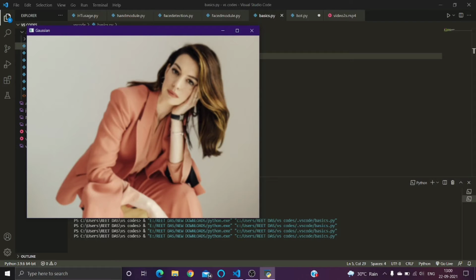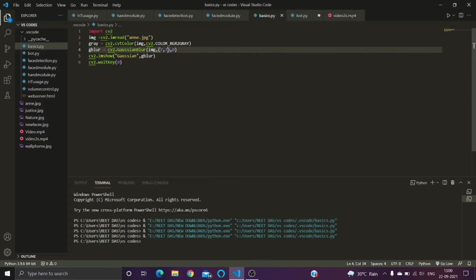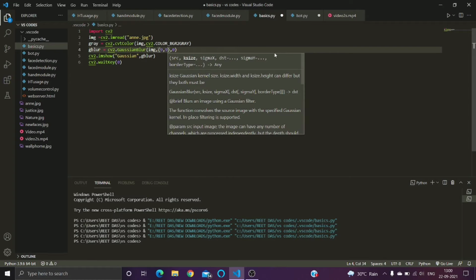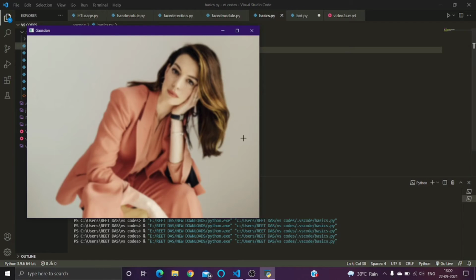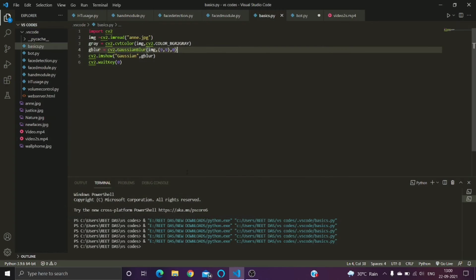So you can see that the image has blurred a little bit. Now as I increase the kernel size, the blur is going to increase. So let's make it 9 by 9. We can think of the kernel as little boxes, and it is blurring each one of them in 9 by 9 grids like that. As you can see, it has blurred a little bit more.